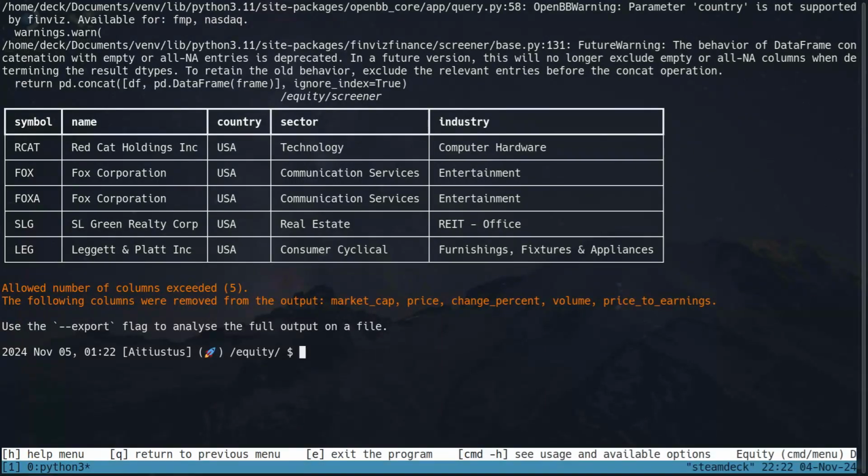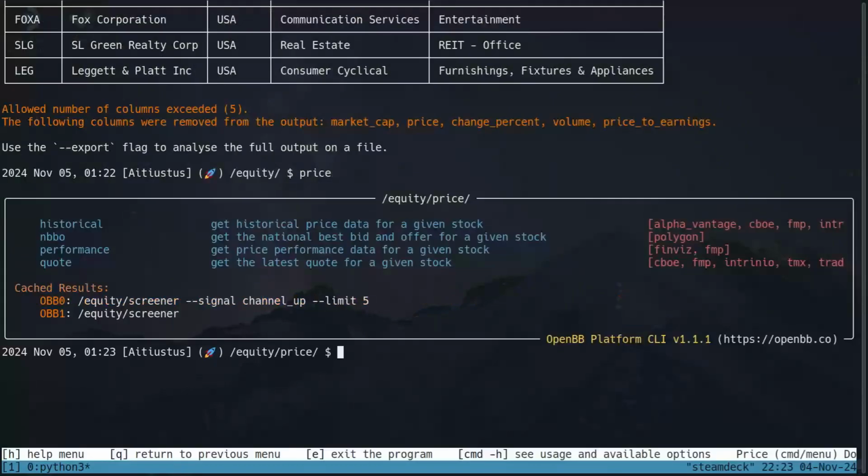RCAT is the first one that pops up, so let's actually take a look at RCAT. So I can just put in price. It'll take me to my price menu, and I'll look at historical. And I'll put a start date. Let's do October.